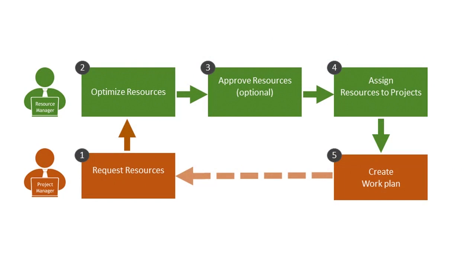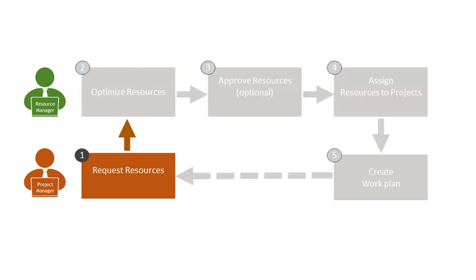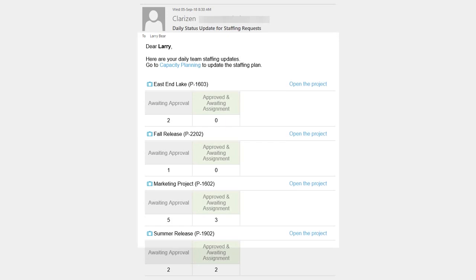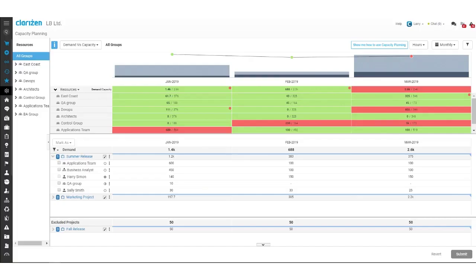The process begins with the project manager, who creates staffing requests for resources on the project. Once the project manager has made a request, you will receive an email notification summarizing the staffing requests awaiting your actions. You can then use the capacity planning workspace to optimize your staffing across projects. Let's look at the different ways you can identify potential bottlenecks and simulate what-if scenarios so that at the end of the process, you will have optimized resource allocations to projects.